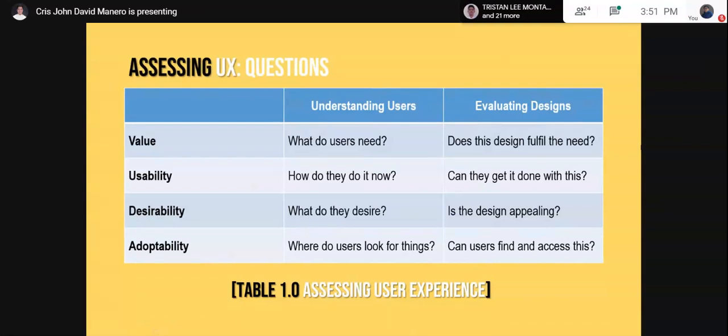And for evaluating design, does this design fulfill the need? Okay, for usability, how do they do it now? And can they get it done with this in regards to the evaluation? Desirability, what do they desire? And is the design appealing?